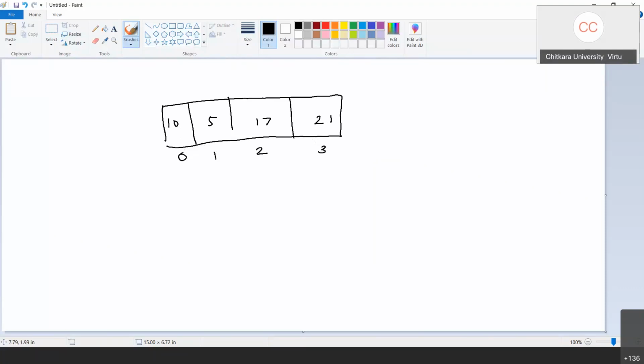Clear? So these elements are stored continuously next to each other. That's why they are blazing fast. Arrays and array lists are fast because of this.